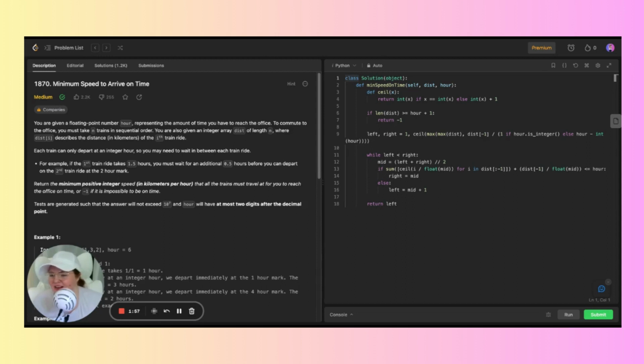Each train can only depart at an integer hour, so you need to wait between each train ride. For example, if the first train takes 1.5 hours, you have to wait an additional 0.5 hours before you can depart on the second train ride at the 2-hour mark. Return the minimum positive integer speed in kilometers per hour that all the trains must travel at for you to reach the office on time, or -1 if it is impossible to be on time. Tests are generated such that the answer will not exceed 10 to the 7th, and hour will have at most 2 digits after the decimal point.